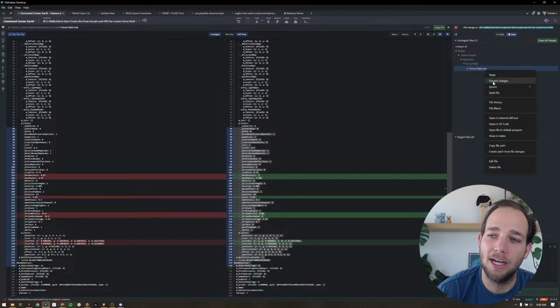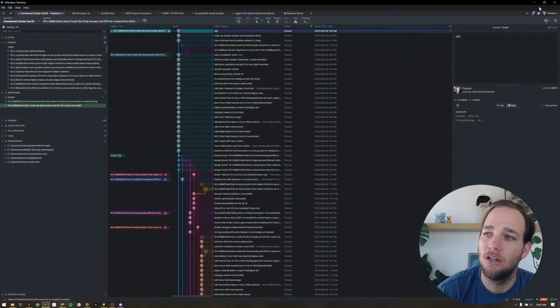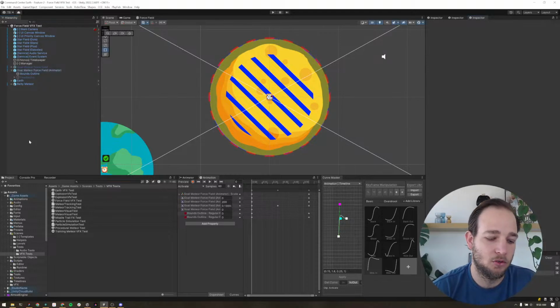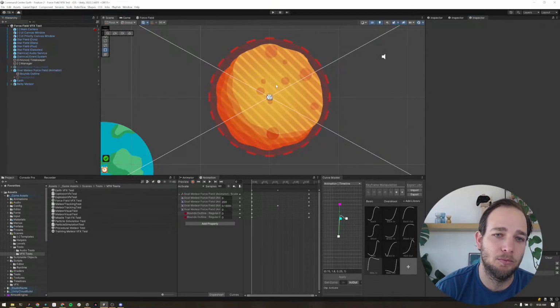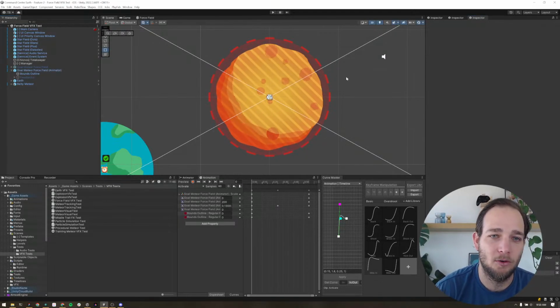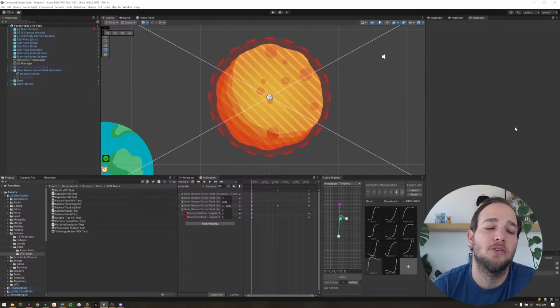I could say, no, no, no, I don't want any of this. Discard it all. I'm going to go back, press Control R to reload Unity, and boom, it's back to what it was. So hopefully that gives you a little taste of why version control is so helpful, even in your everyday workflow.